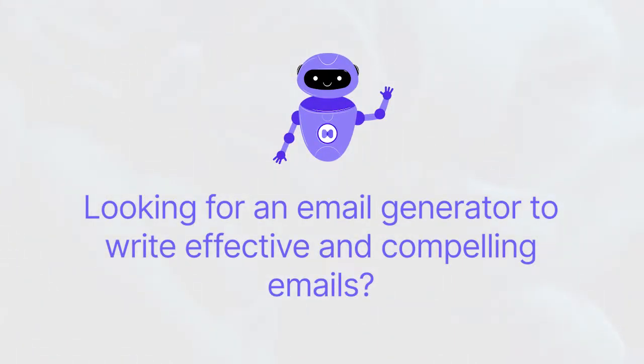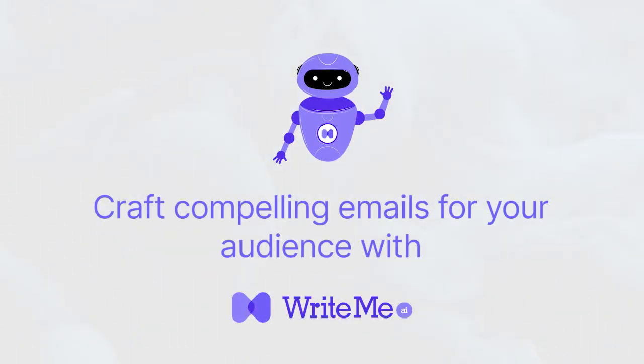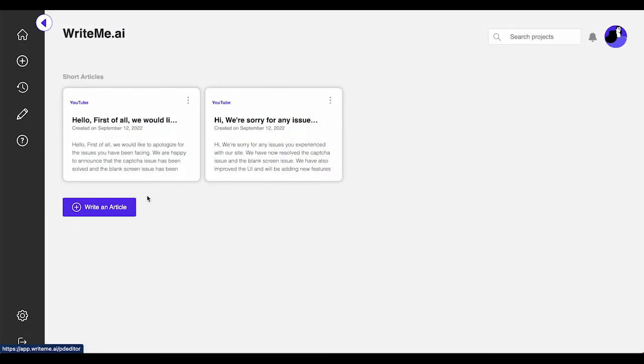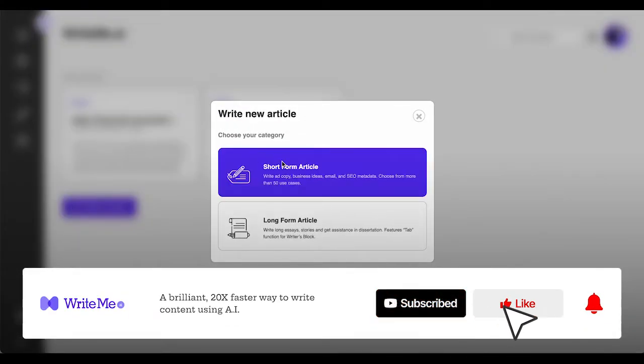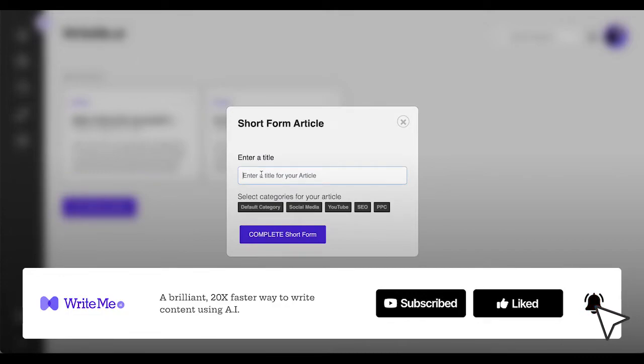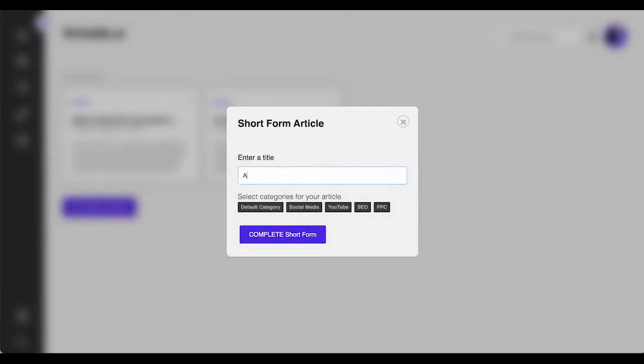Looking for an email generator to write effective and compelling emails? Use our AI email creator to craft compelling emails for your audience. Whether you want to connect with your newsletter subscribers or want to write an email for formal correspondence, our AI writing assistant offers you the best email generator use case.